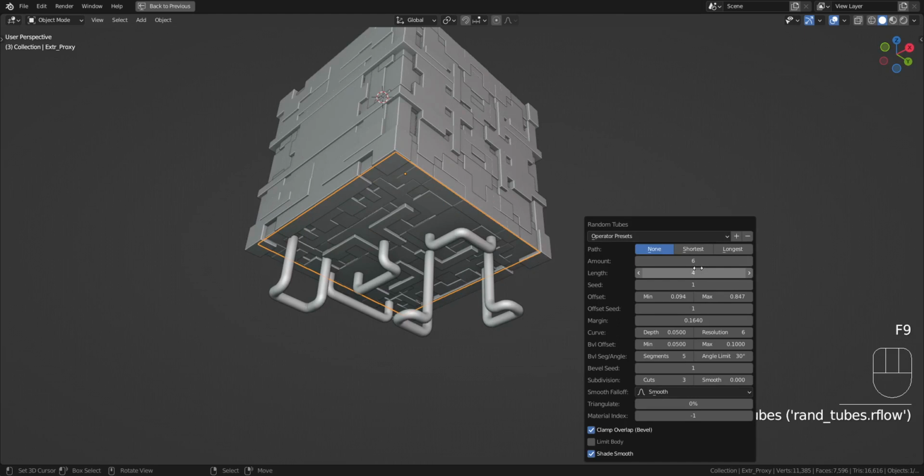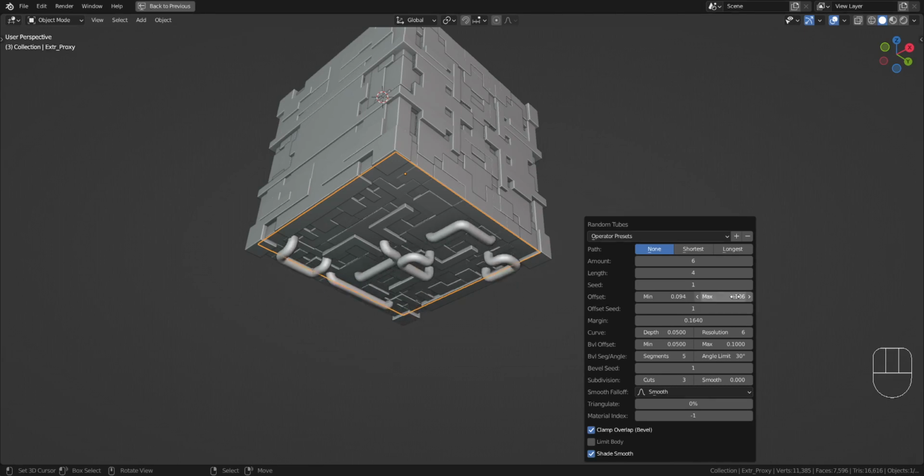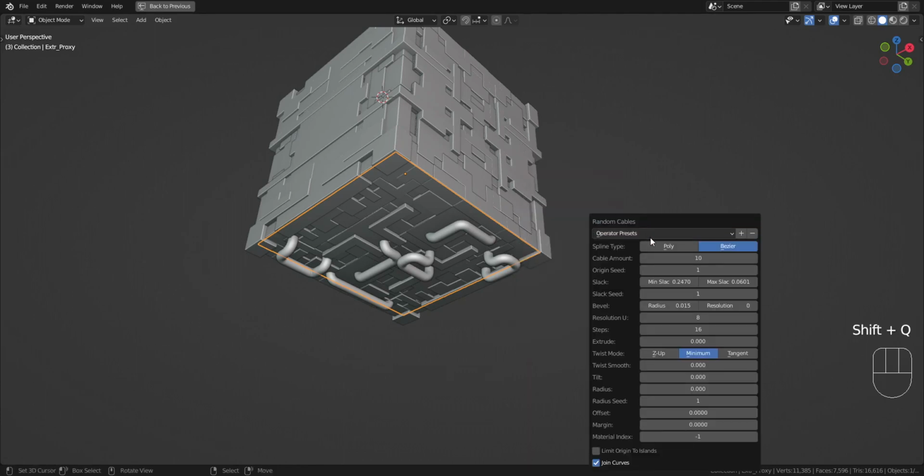So we have asymmetrical randomized detail on top of a symmetrical design. And we can also use this with random cables.